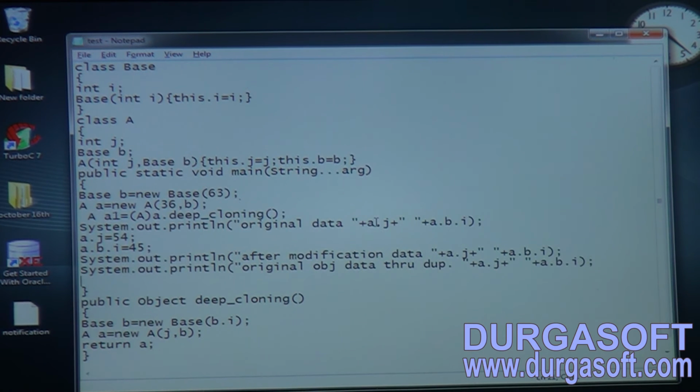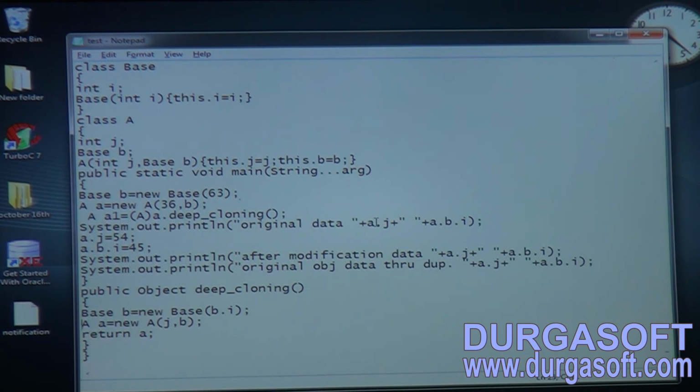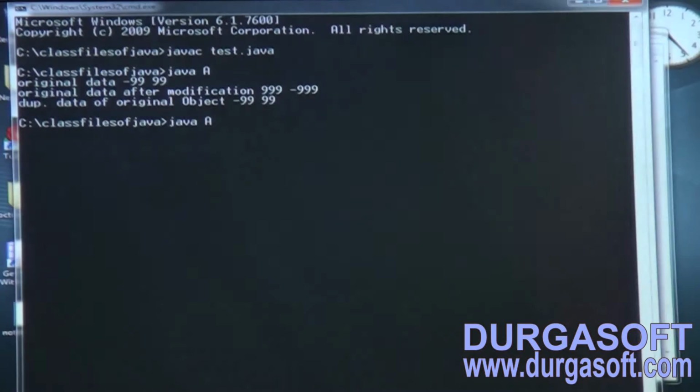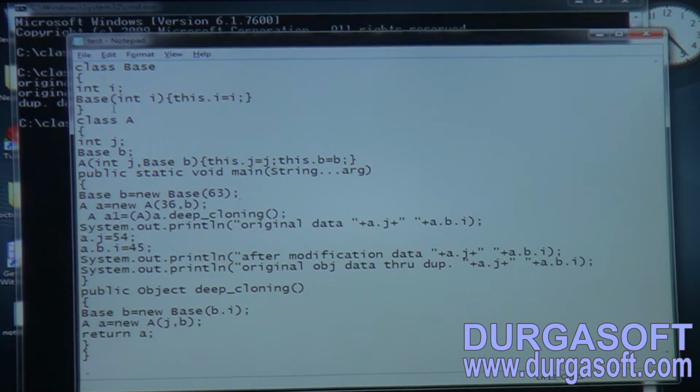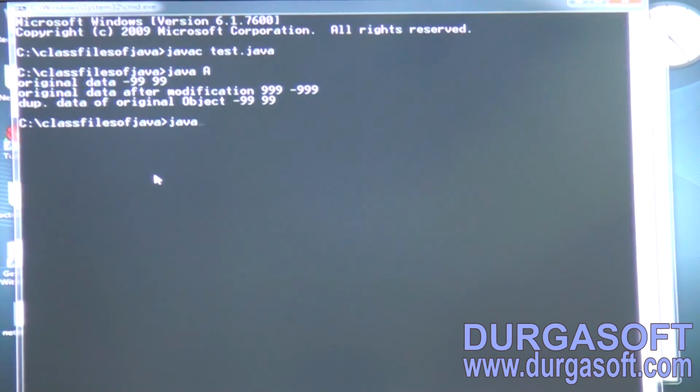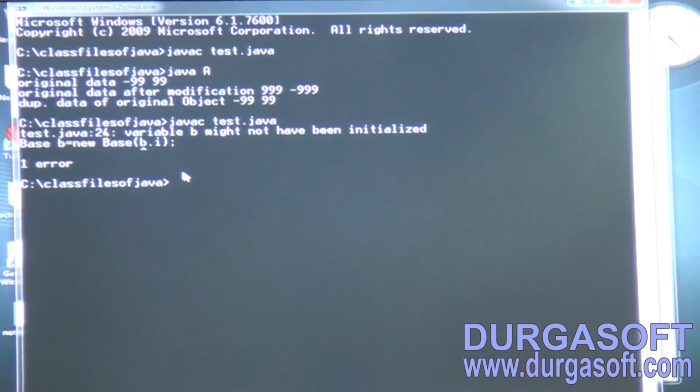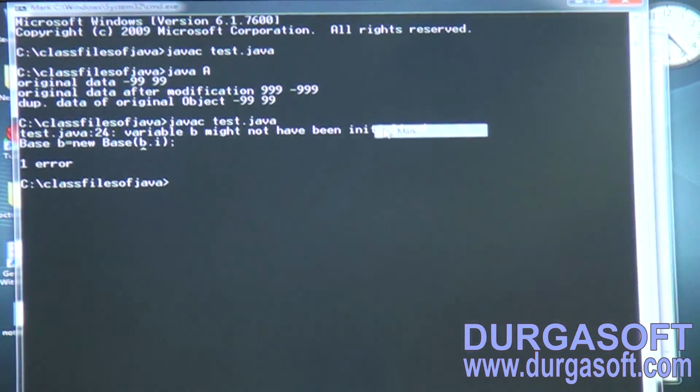If I compile this piece of code, what will be the status? It will give a compile time error at this position. It is thinking that this person is accessing this i variable on null. Initially the b value will be null, because of instance variable. Observe here, variable b might not have been initialized. The source file name is test.java. Compile this one with test.java.